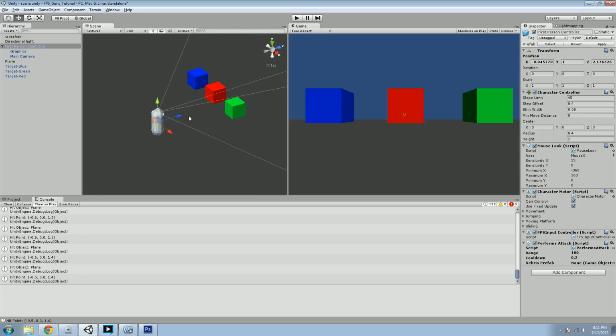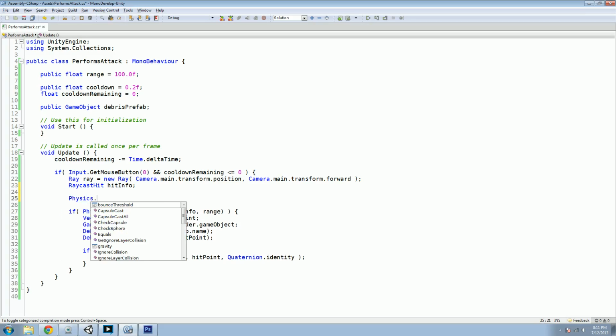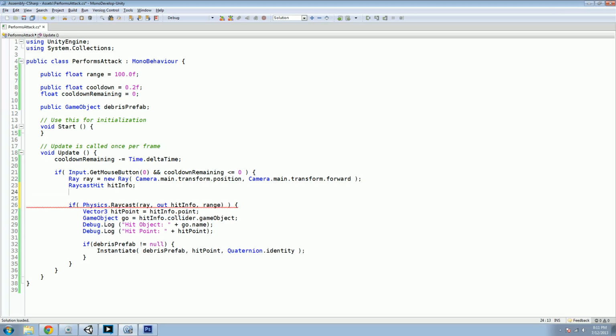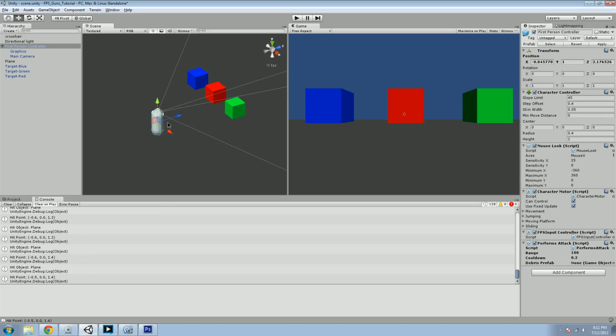Another option is to do a raycast all instead of a raycast. And what this would do is it would return an array. So in fact, it's slightly different. Raycast all returns an array of raycast hit structures. It returns every single thing that was hit. And what you can do is sort through that, or loop through that, ignore any colliders that is you, and only look at the others.